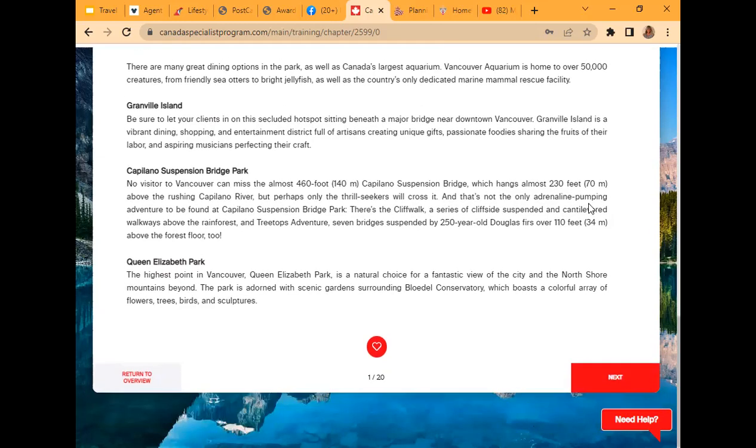Granville Island, be sure to let your clients in on this secluded hotspot sitting beneath a major bridge near downtown Vancouver. Granville Island is a vibrant dining, shopping, and entertainment district full of artisans creating unique gifts, passionate foodies sharing the fruits of their labor, and aspiring musicians perfecting their craft.